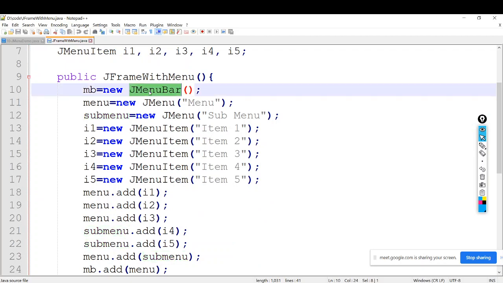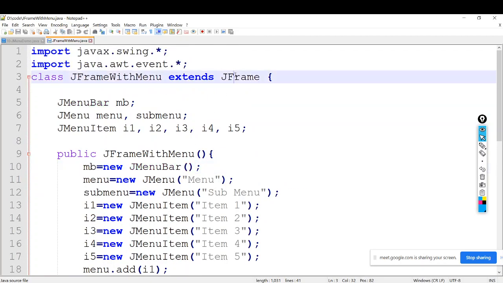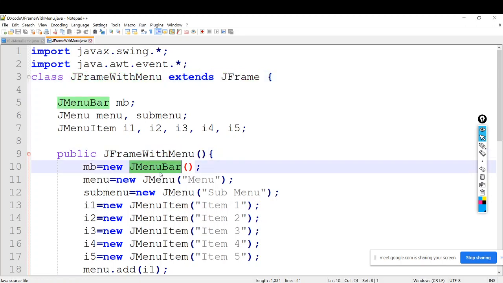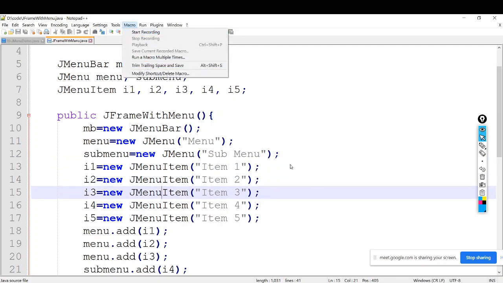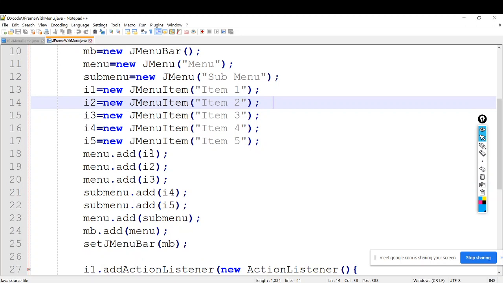So first we create a menu bar in the constructor. This one is a frame, right? A menu bar is created. Two menus are created, right? Now we are creating menu items. Menu items are something like this, right? Then we are adding the menu items 1, 2 and 3 to the first menu, that is our menu, and also to the sub menu I am adding I3 and I5. This sub menu is added also to the menu. Now my menu has 3 menu items and a sub menu. Okay, and to the menu bar I am adding the menu, right?